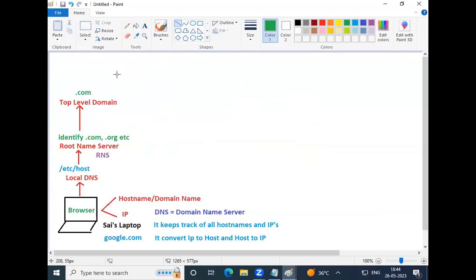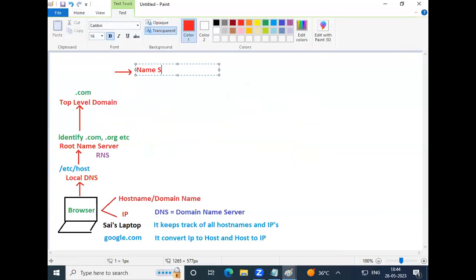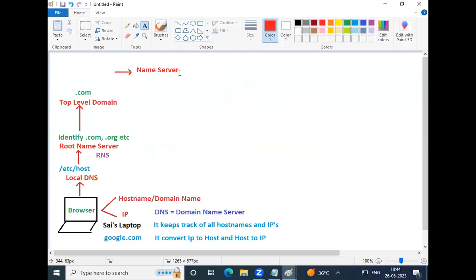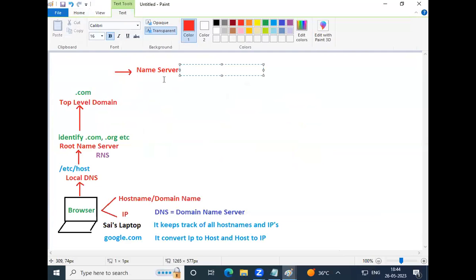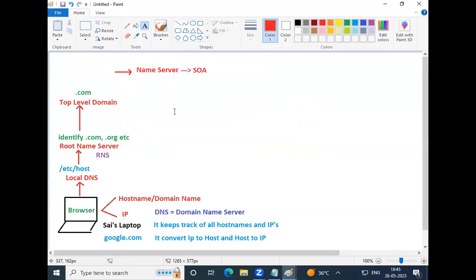The request will go to the name server. And from the name server, the request will get to something called SOA. SOA means start of authority. What is that? Start of authority.